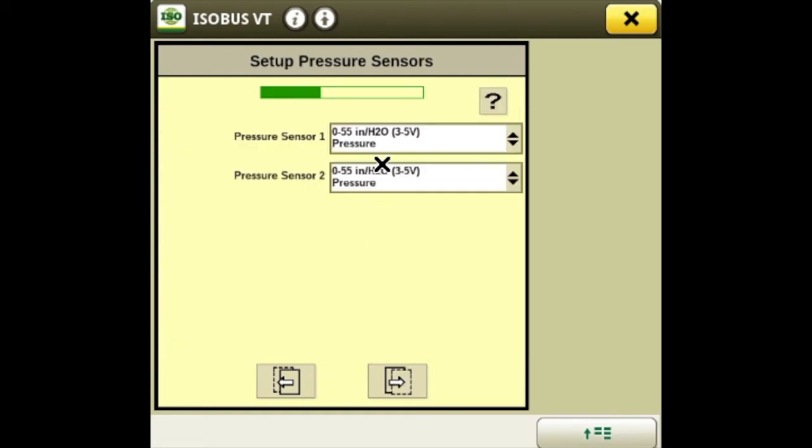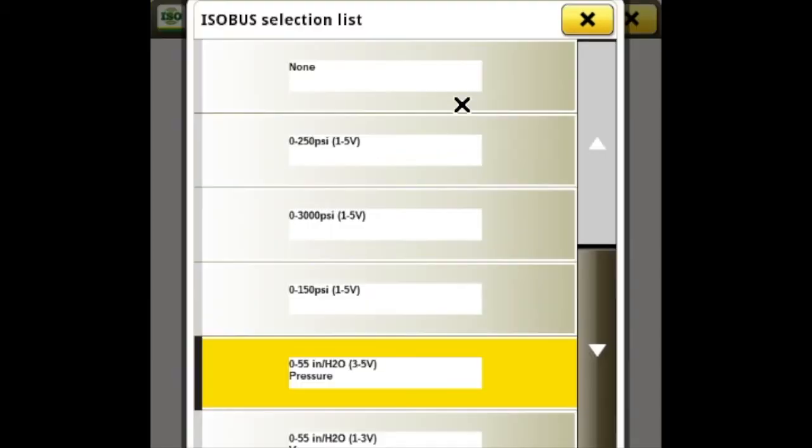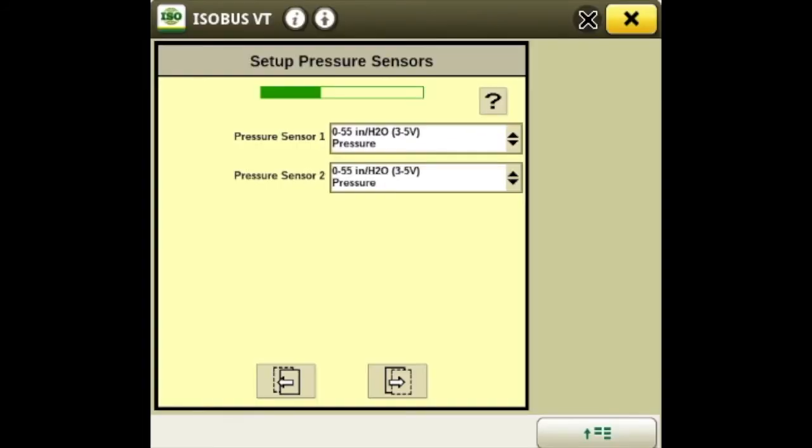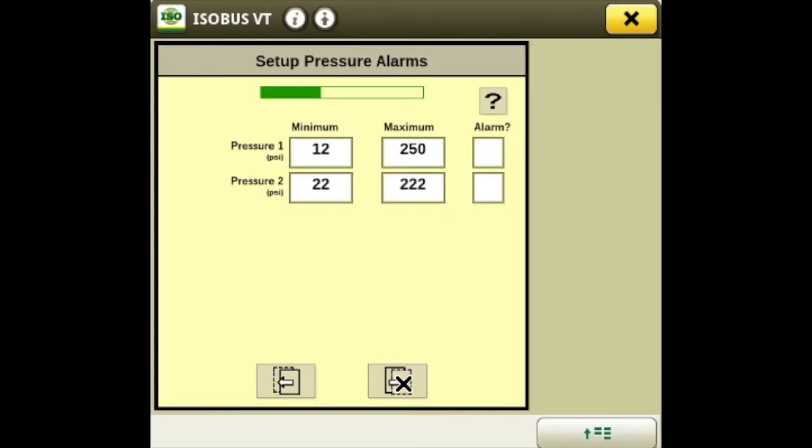And then we set up our pressure sensors if you're equipped with them. There's quite a few different options. You can turn them off or pick the one pressure sensor that you have. And then we go to our alarms page. So you can set a minimum pressure and a maximum, and then you can set an alarm if it goes under 12 PSI or over 250.